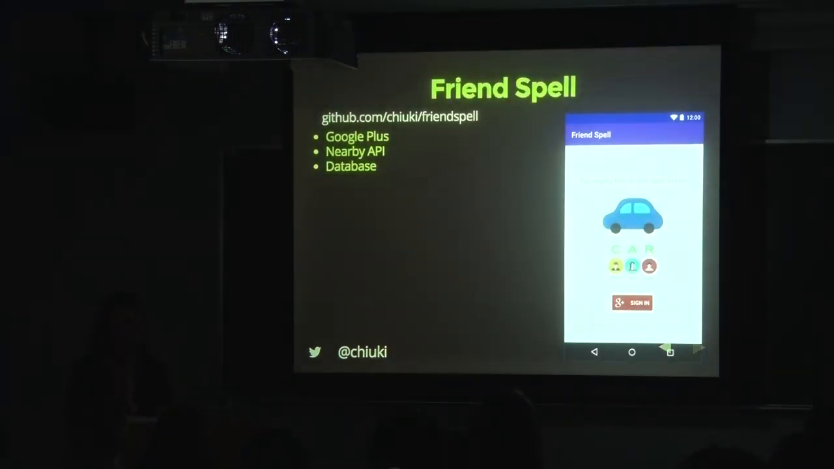But wait, there's more! I have also open sourced a library called FriendSpell. It is an app that uses the Google login API and then also the nearby API. So what it does is that if you have this app and your friend also has this app, both of you can log in with Google Plus, and then you put the phones next to each other, and then they are going to share some information, and then it will be stored in a database. So how do I test that, right? Like, am I going to have two phones next to each other all the time and then run the test?